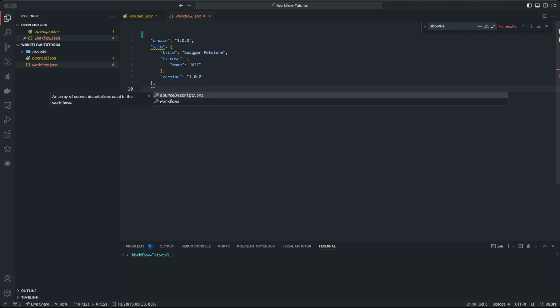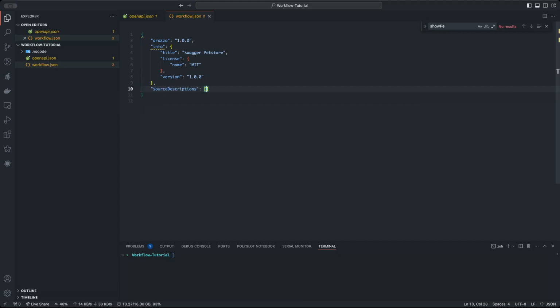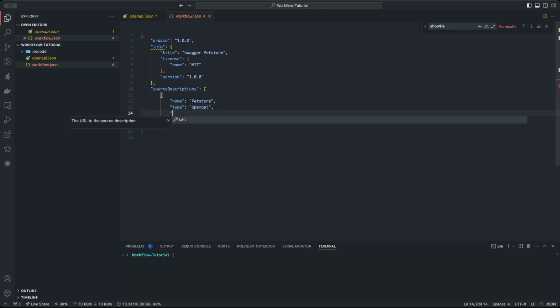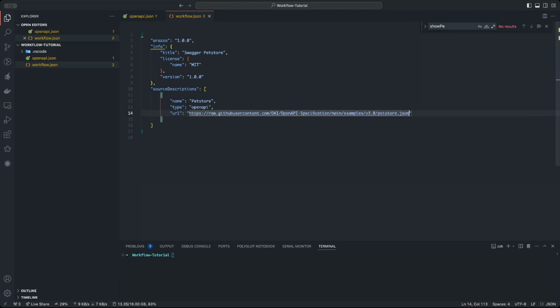So next, we need to define where the different components and information will be coming from. So we'll use the source descriptions key. It takes an array of different sources, and the sources are defined by name. So I call this Petstore. You need to tell it what type, and in this case, this is an OpenAPI spec. And I'm going to use the URL to define where it is for simplicity.